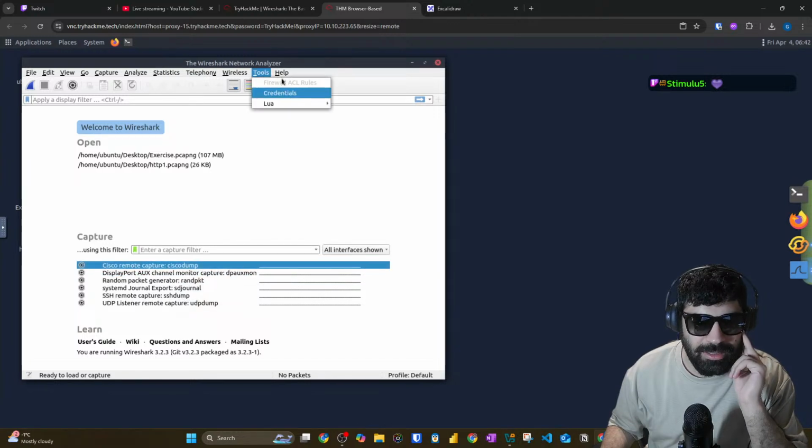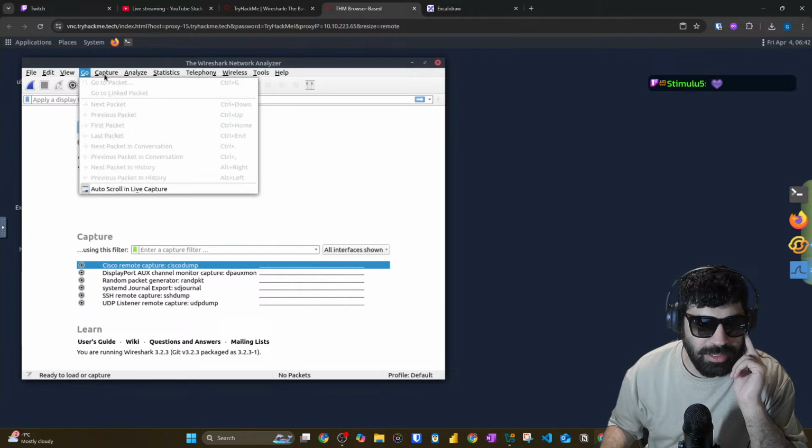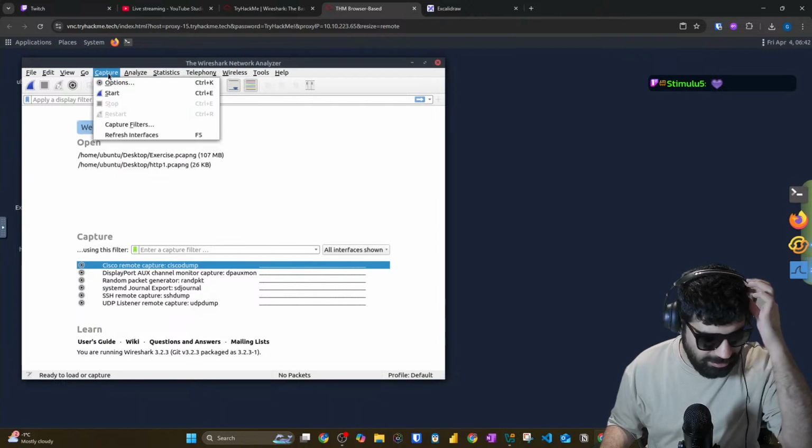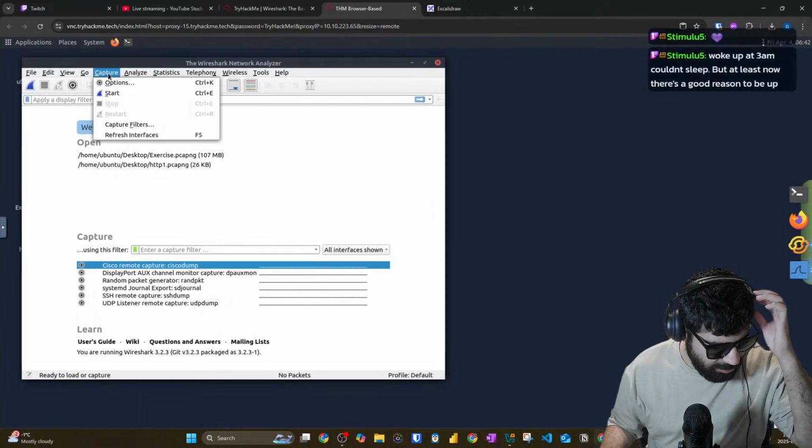Let's see one thing. The credentials do help. Wireshark, I want to increase the font. Is this a good font? Can you let me know?